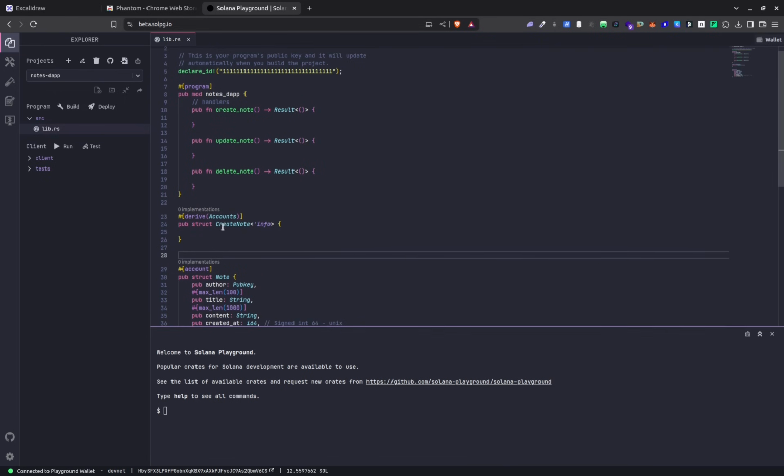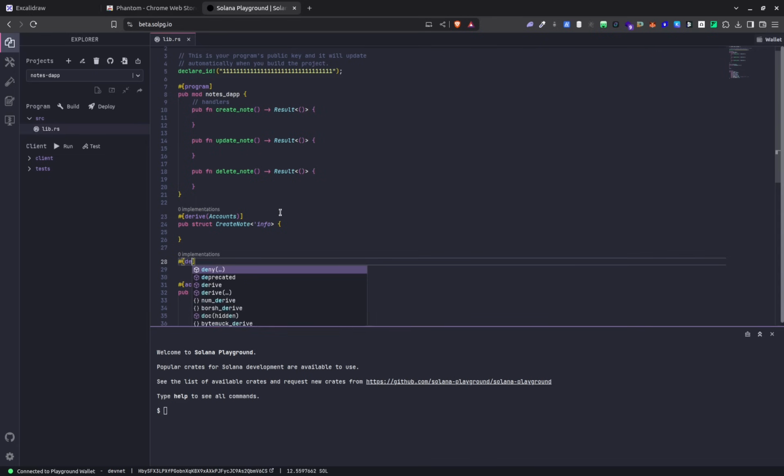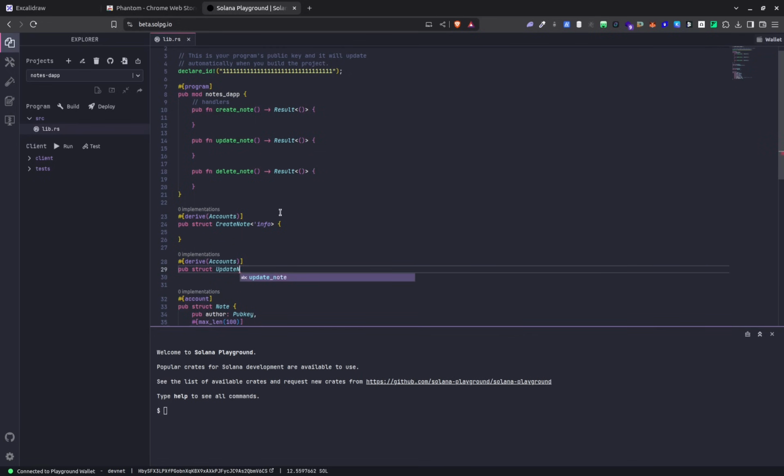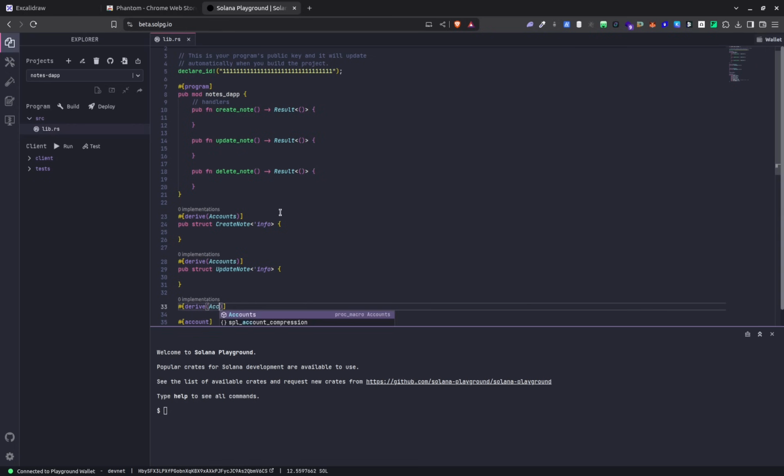Done. Now again we need one for update note, derive accounts, public struct update note. Again we need to specify the lifetime. Done. And one for delete, public struct delete note.